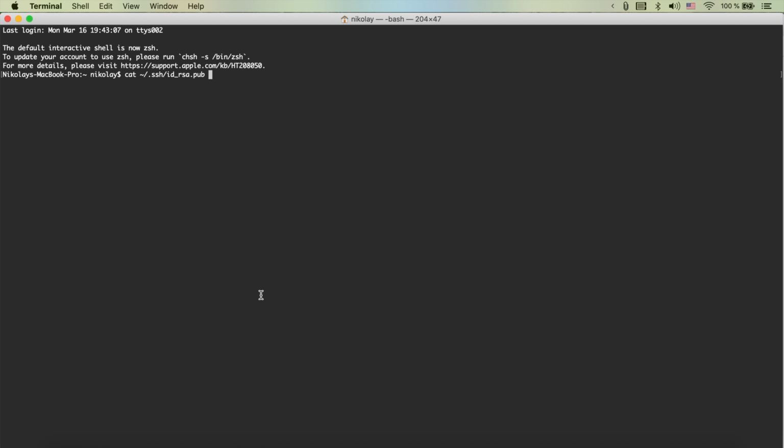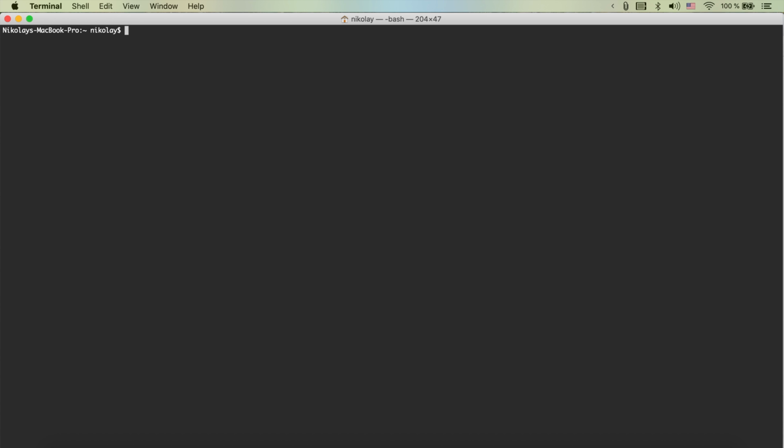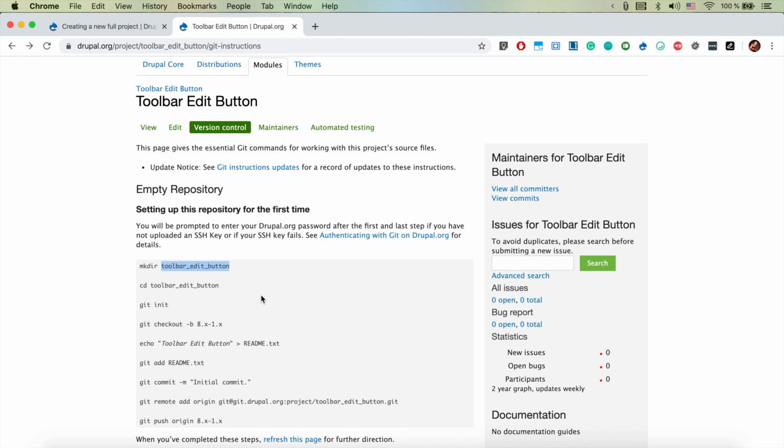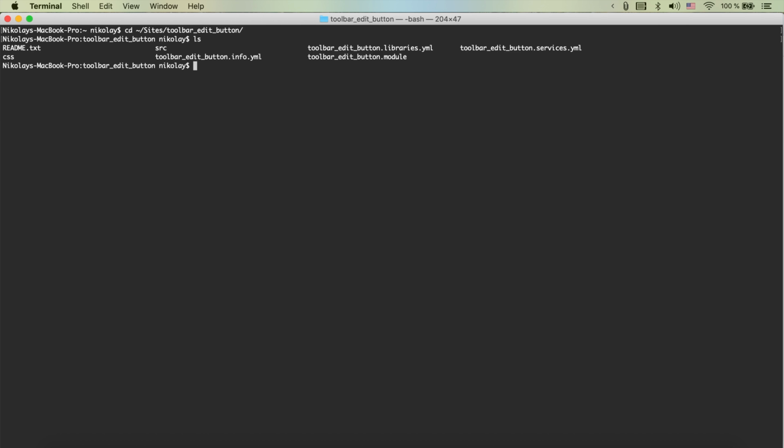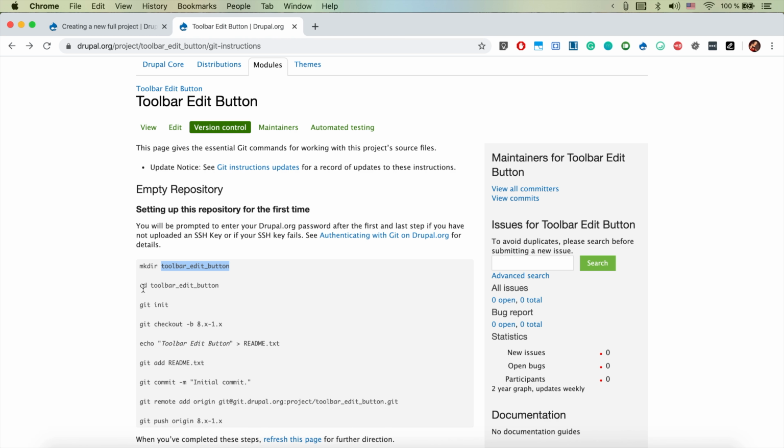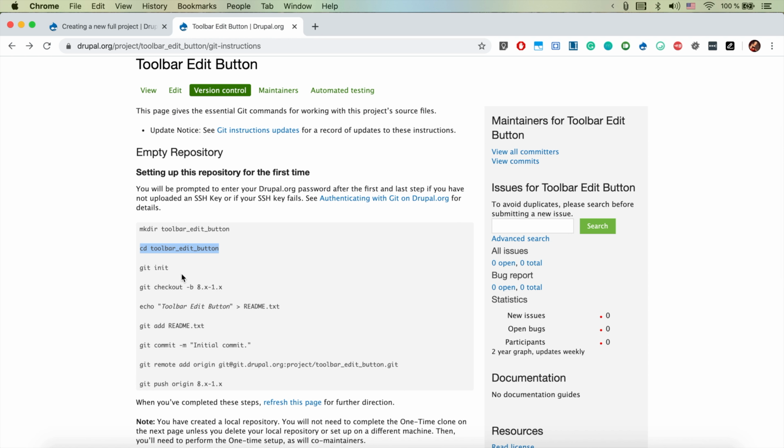I already have such a folder under sites. I already have a folder that is called the same, toolbar edit button. There we go. So I'm in this folder already. I changed to this folder as it said here, and then we're going to initialize a Git repository.